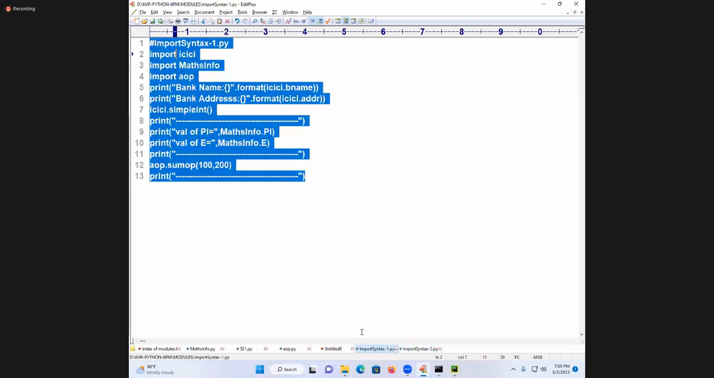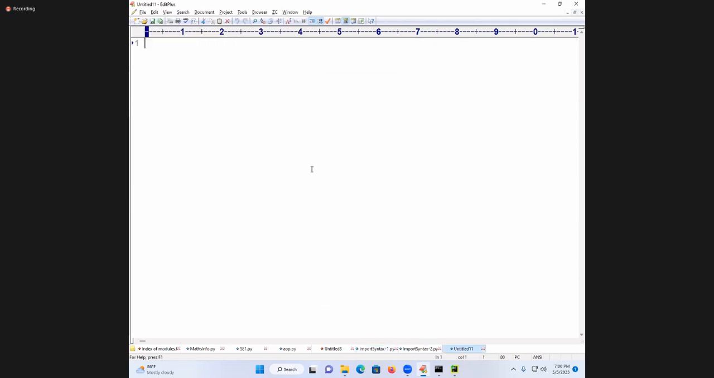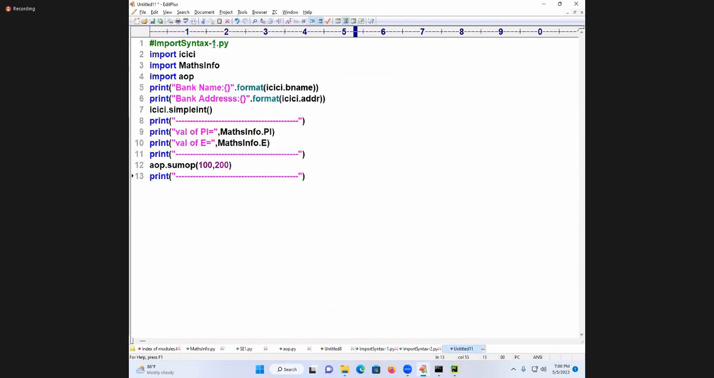What I do is, I will go for syntax number 3. See how simple it is. I am going to introduce syntax number 3 here: import module name as alias name. I give alias name I for the first module and M for maths info, and A for the next. And don't give duplicate alias names.